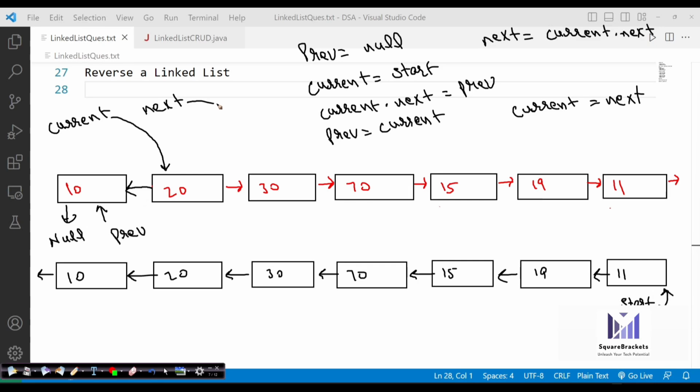And then what do we have in next? We have 30 stored in our next variable. Now again execute. So next time previous will store the current. So now previous will point to 20. Current will store the next, so it means current will point to 30. Next will point to 70. Then again do the switching.